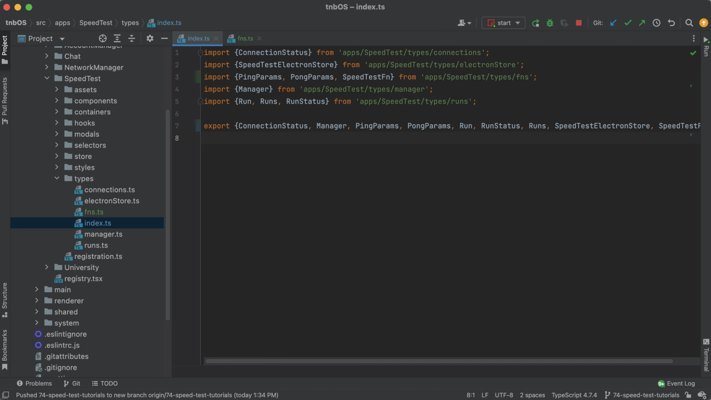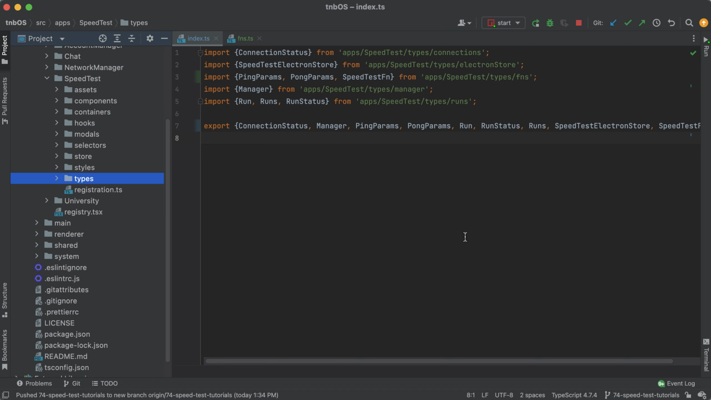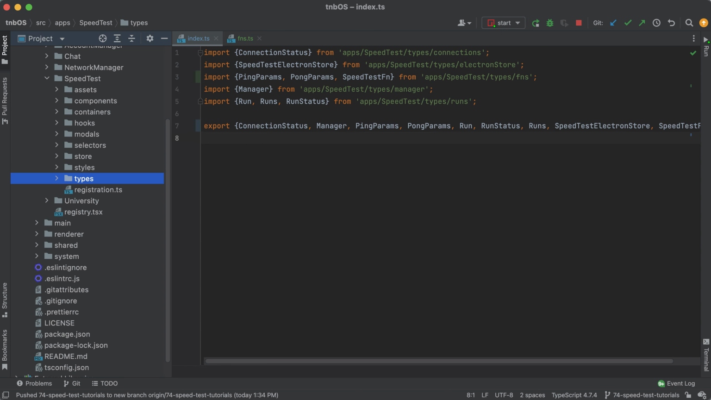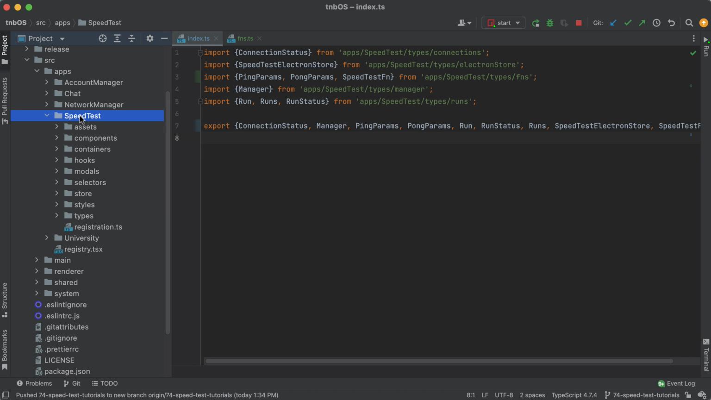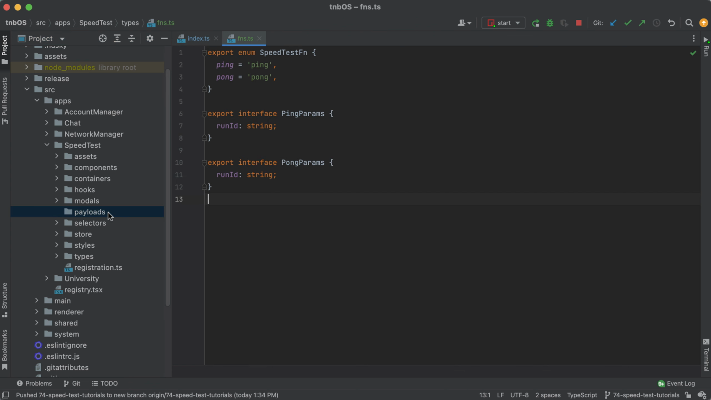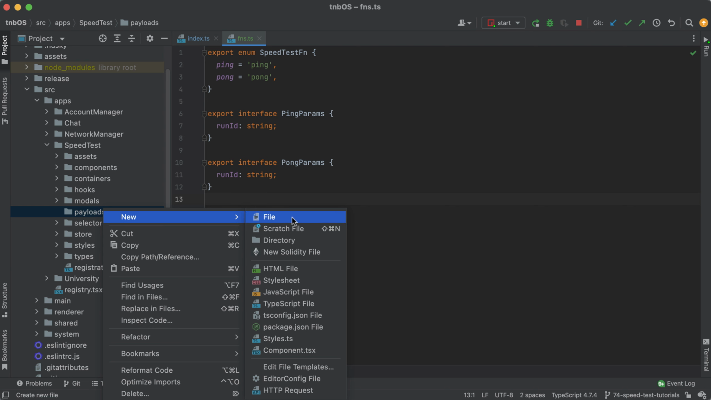All right. Now from here, what I like to do is create utility functions for generating these payloads. And you'll see why in just a second. So under speed test, I'm going to create a new directory called payloads. The naming convention is just the function name followed by payload. So first we'll do the ping.